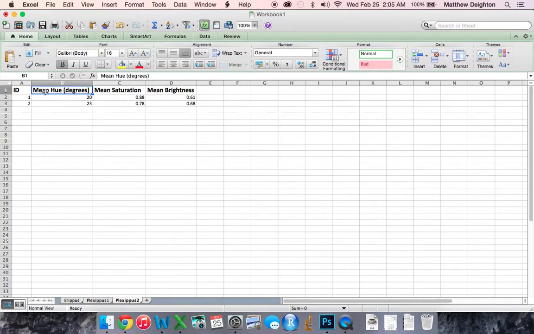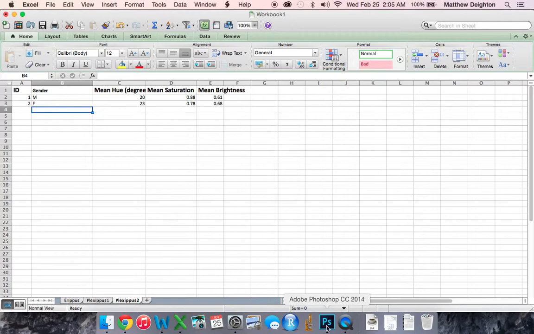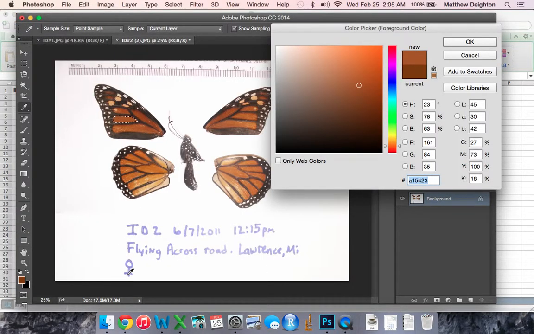One thing that will also help us is if we go ahead and add a column in for gender. I would highly recommend that. So the first one happened to be a male. We can just say M. The second one happened to be a female. We'll just keep it in order that way. And in order to tell if it's a male or a female based on our images, there's a gender symbol at the bottom of each image.